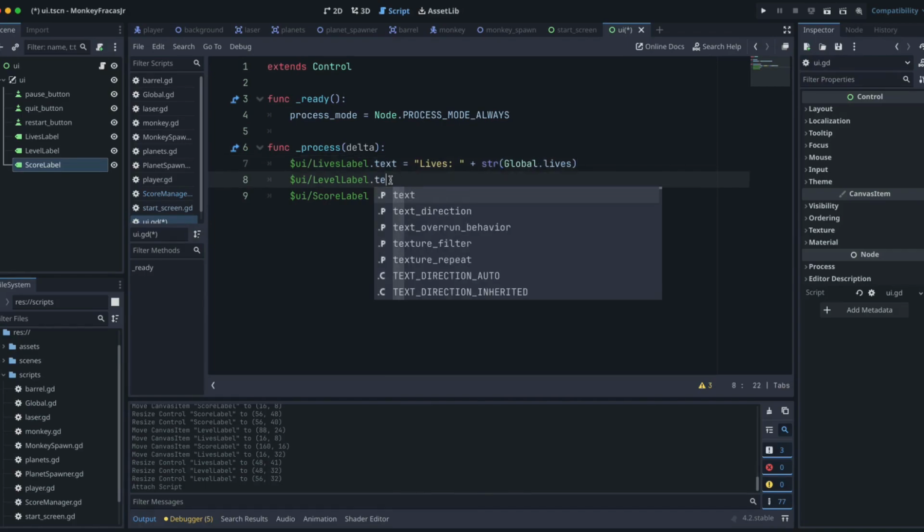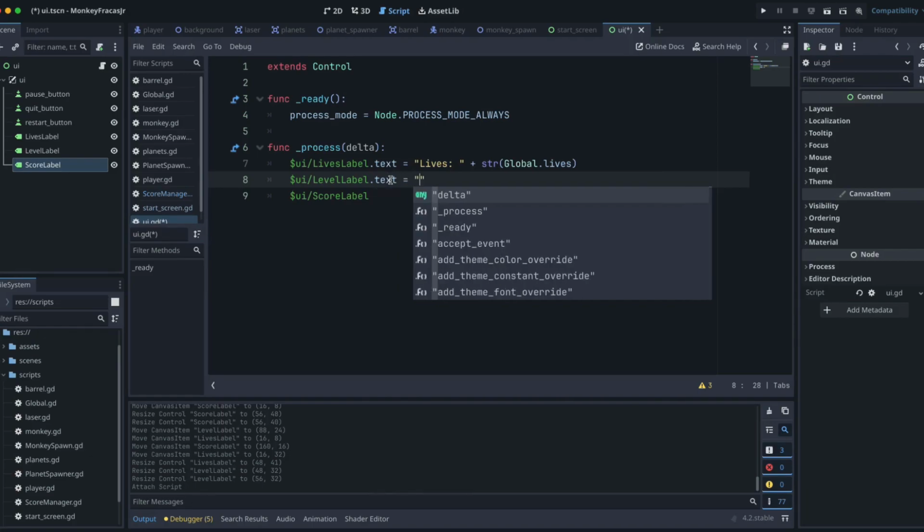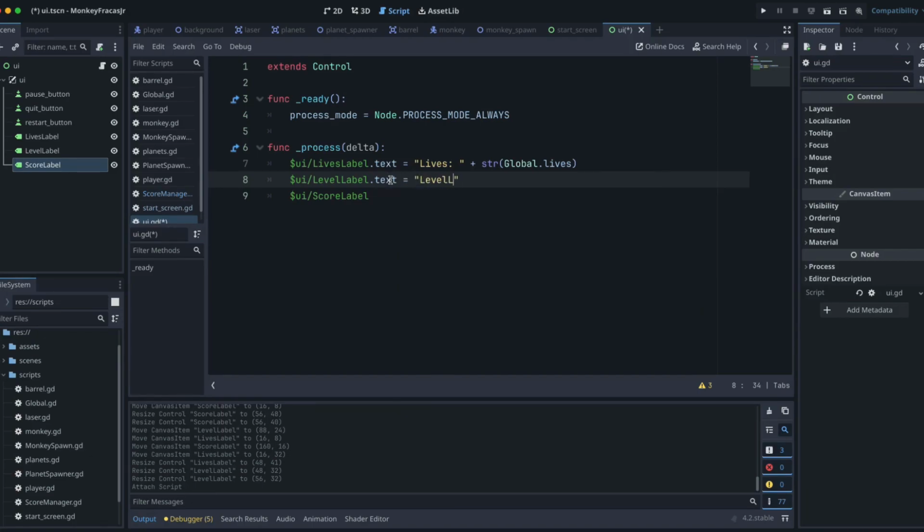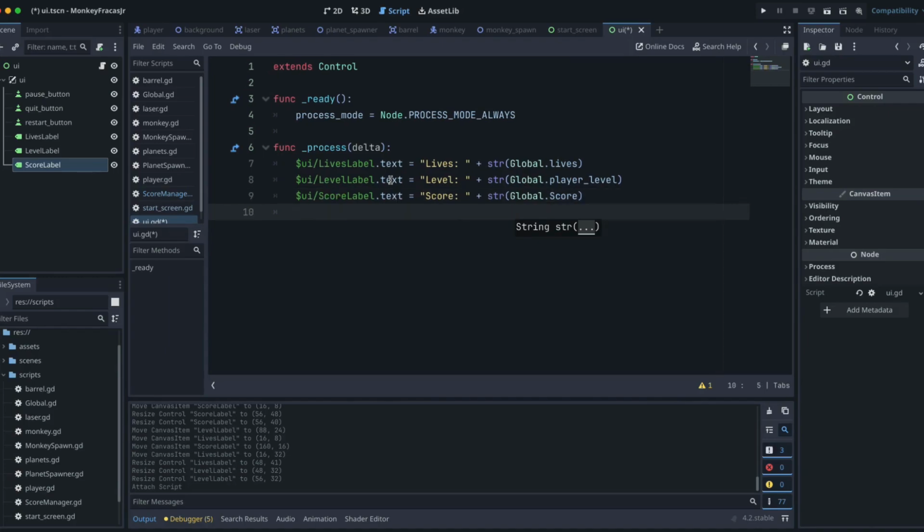All right, so for our level label, same sort of thing, dot text equals level, like that, and then I'm sure you can work out what happens here, dot string global dot, I think it's player level, yep, and then our last one, dot text equals score, and then you can probably guess, I think we used a capital for that. All right, there we go. Global.score. That is setting up what we want our labels to do every frame. We want to make sure that they're updating with the correct information.